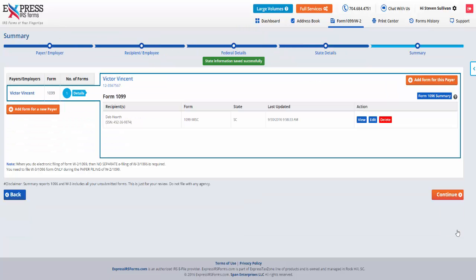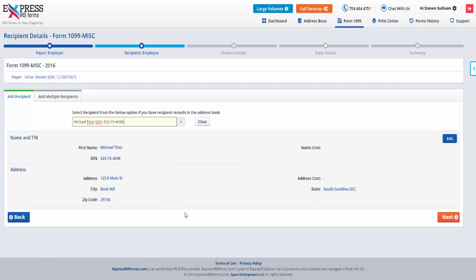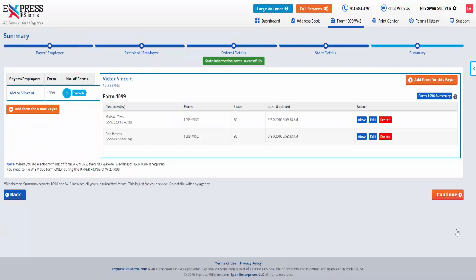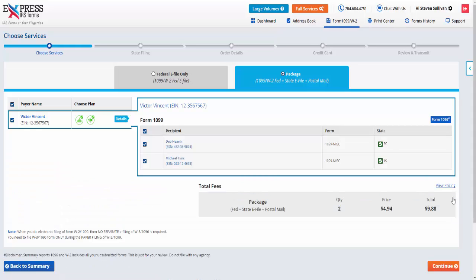Notice only one form is present for this employer. To add another recipient's Form 1099, click Add Form for this payer. Click the appropriate 1099 form and then select the recipient from the drop-down menu if you have recipient records in the address book. Proceed to enter their federal and state details and repeat this process until you have added all recipients' 1099 forms for this employer. Click Continue to choose how you wish to file these forms.